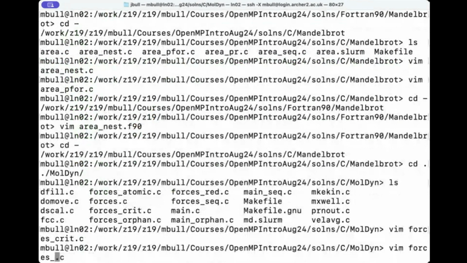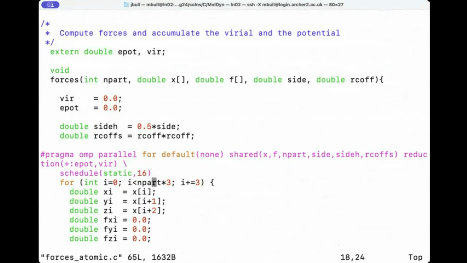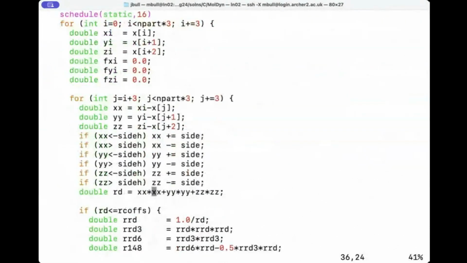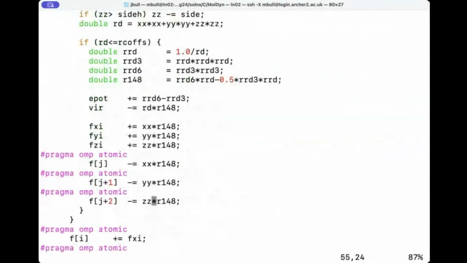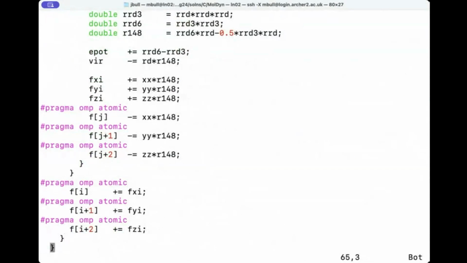So we can do better, because one way of doing better is simply to use atomics instead of criticals. And if you do that, then you should see significantly better scalability. The reason for this is largely because this is one of these cases where using atomics allows different threads to update different elements of F at the same time.